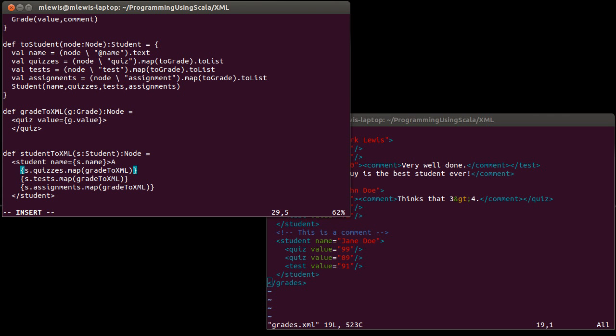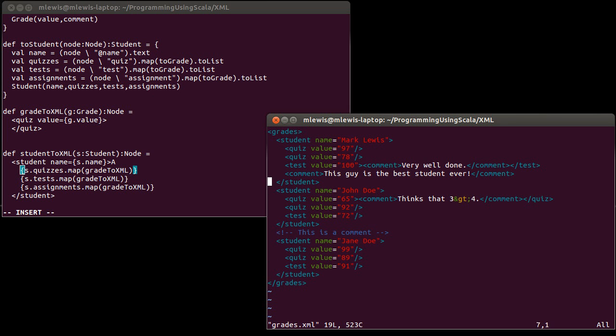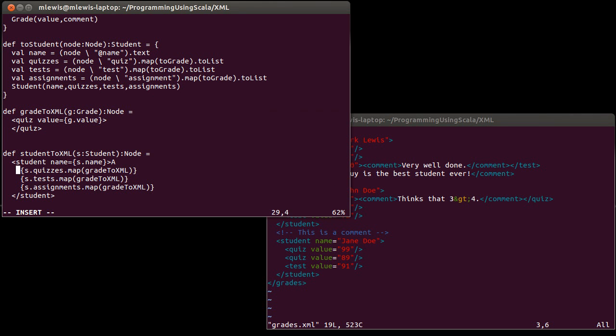And at this point, it might make my life easier if I changed my format over here so that all of these were a grade and the quiz, test, assignment were an attribute in there. Otherwise, when I call gradeToXML, I have to pass in information so that it knows which one to do. I'm going to go with that latter solution for right now.